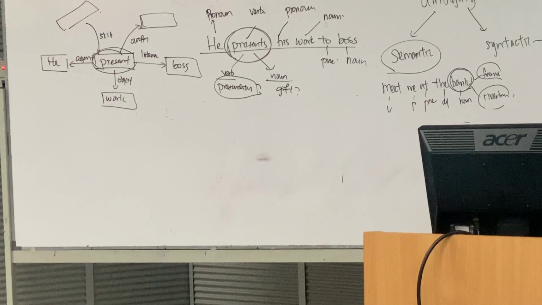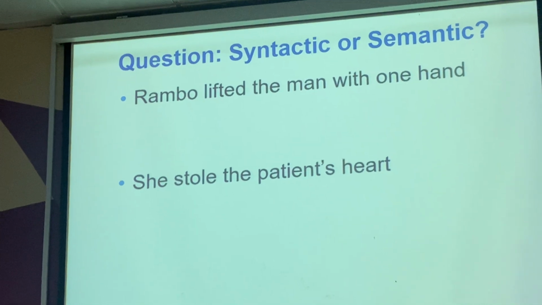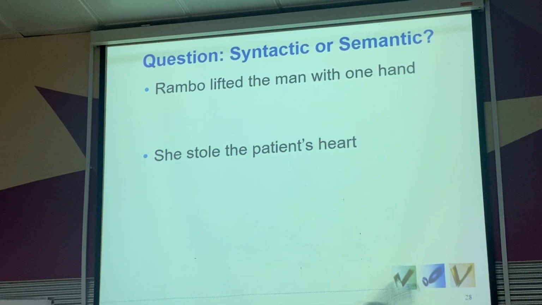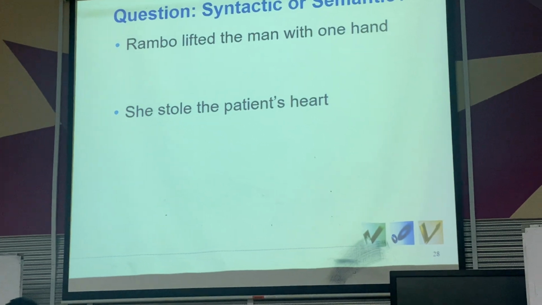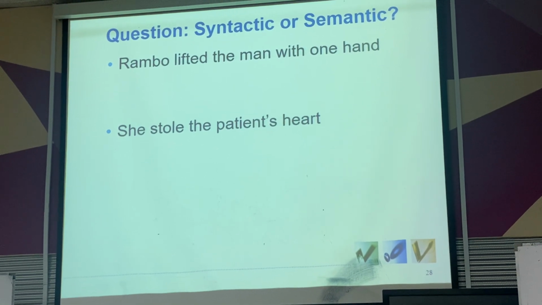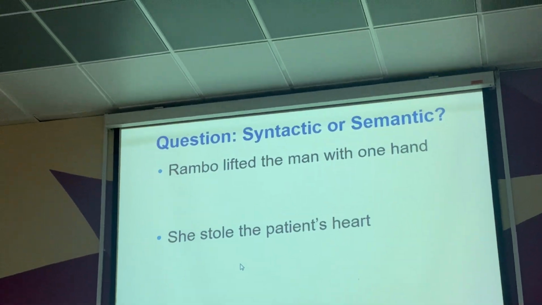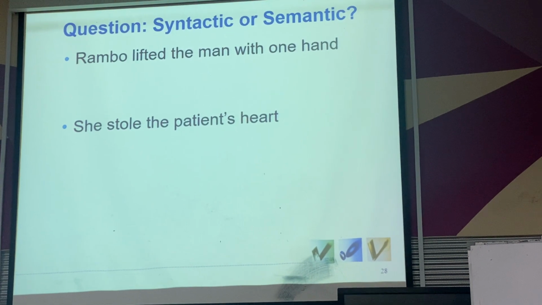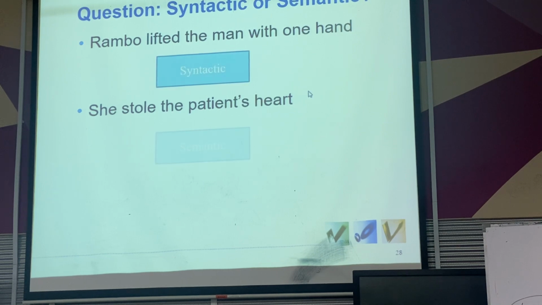Okay, so let's look at these questions. "Rambo lifted the man with one hand." So is this semantic or syntactic? Syntactic. Okay, yeah. It means whether Rambo lifted the man with only one hand, or the man is the one with only one hand, and Rambo lifted the man. The second one, "She stole the patient's heart." This is semantic. Why semantic? Because "stole" can have two different meanings, right? It can be a verb, you steal, right? Another one is about an adjective. So the second one will be semantic, and the first one will be syntactic.